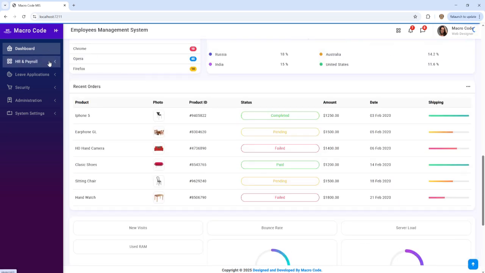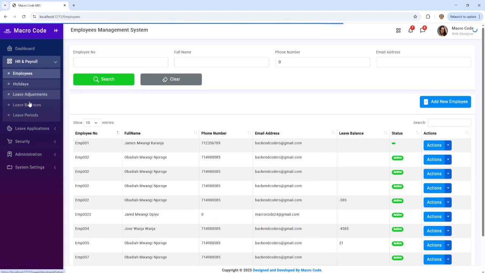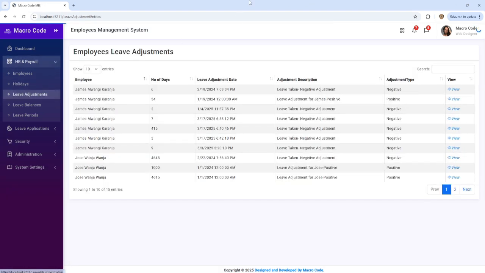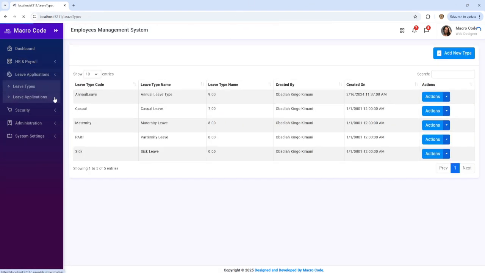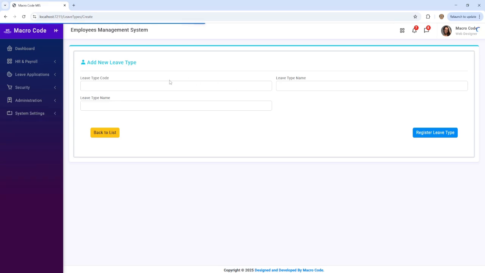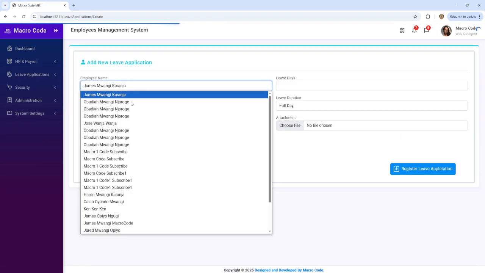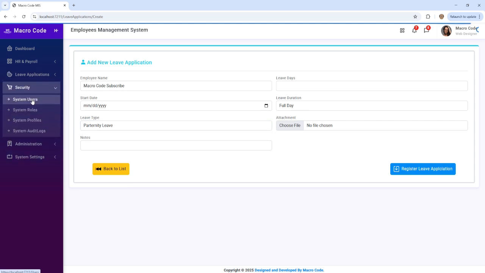So if you check on the employees, we have the employees list. You also have the holidays. We have the leave adjustments, the leave balances, leave periods. Then you have the leave types. You can add new leave types here. You can also have leave applications. You can add a new leave application, indicate the start date, leave days, annual leave type, choose a document and you can add. Then you have the security.